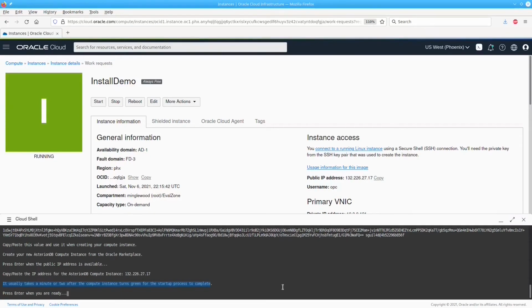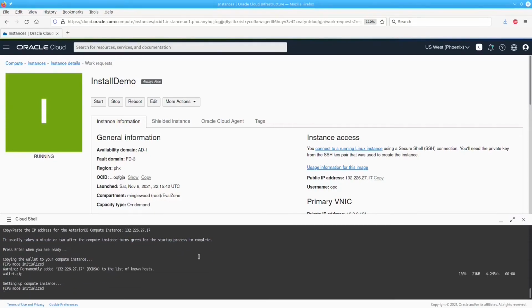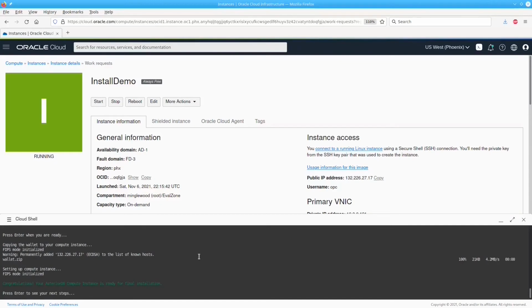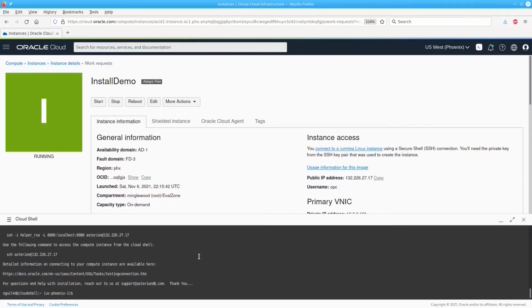The script will fail if you press Enter too soon. If that happens, just rerun the script and copy the OCID and the IP address. You don't need to recreate the database or the compute node.